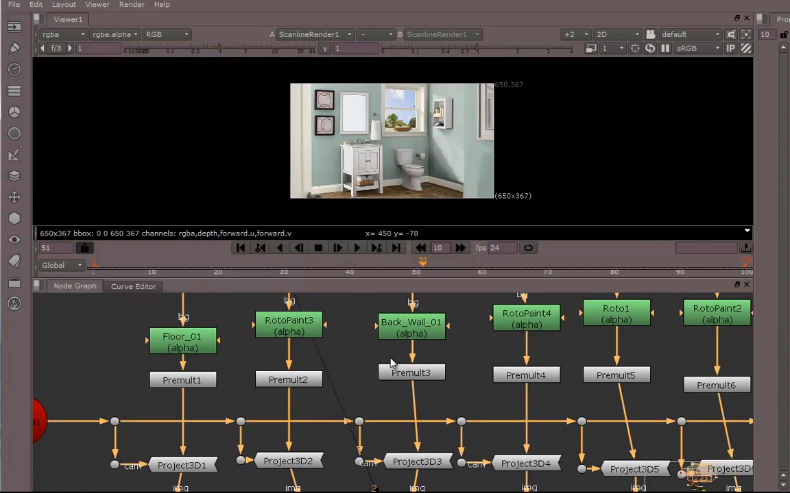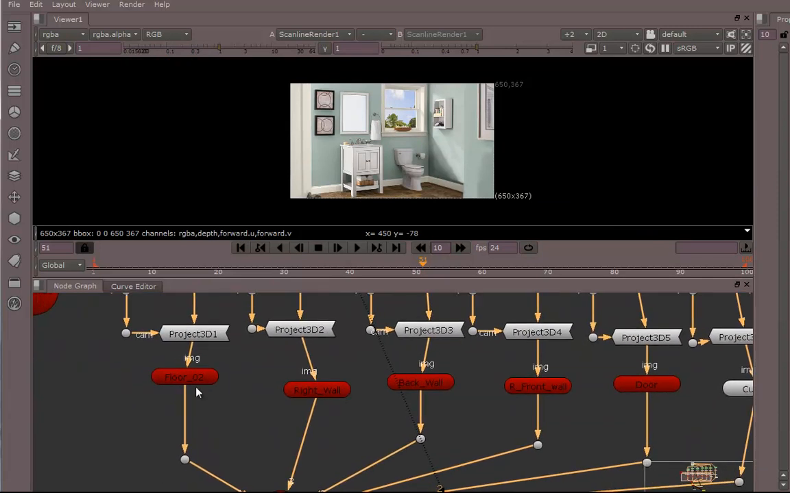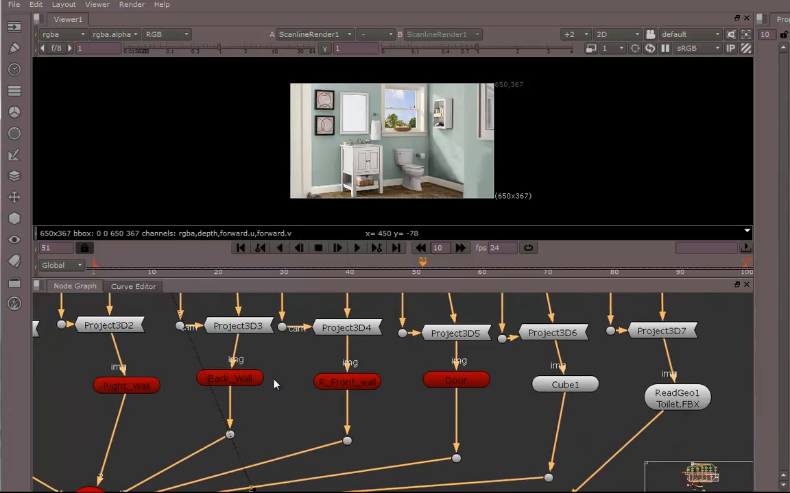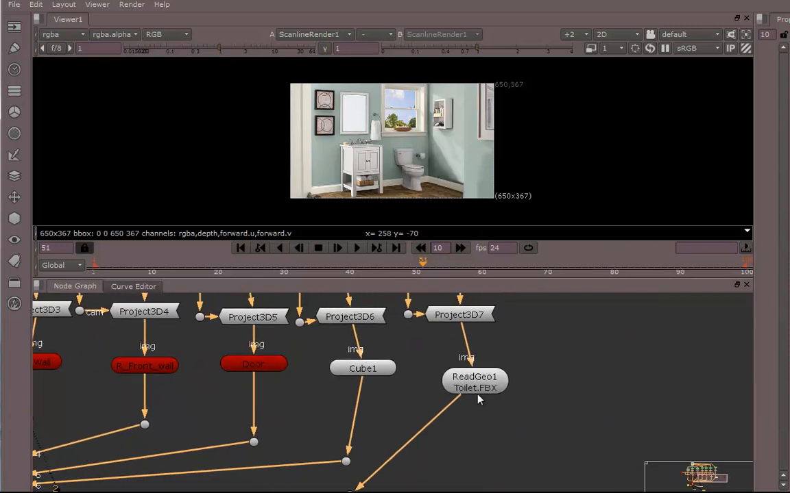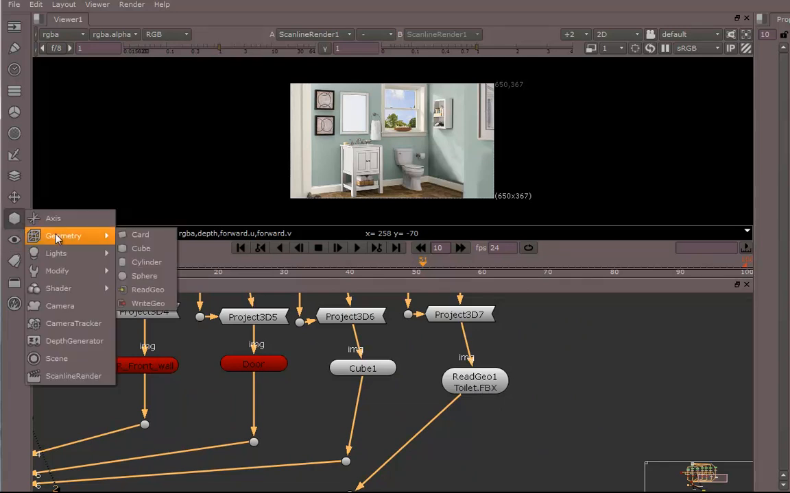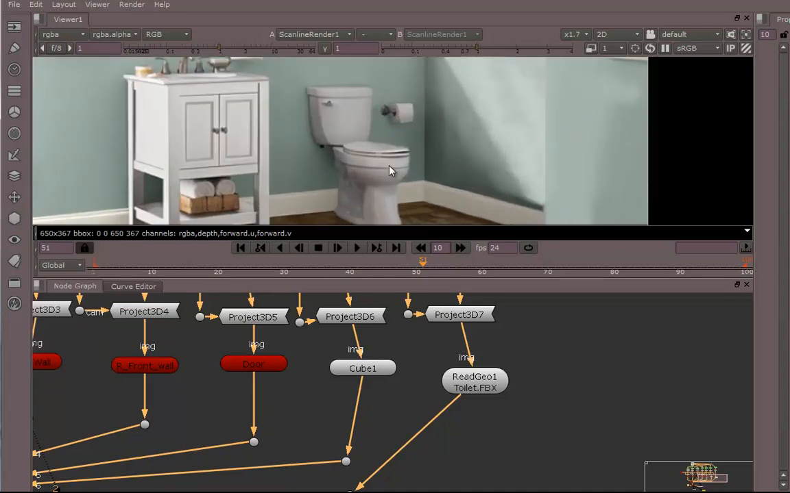So here it is. A lot of pre-mults. So here's your floor, right wall, left wall, and here's that front wall right there. Here's that door. Here's a cube for that. And then I grabbed the toilet. You can bring it in right through here. You can go through a read geo right there. So that will read any like OBJ object. So you can bring it in as long as you can model it in Maya and bring it right in there.